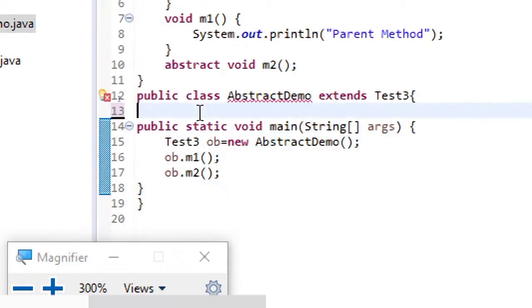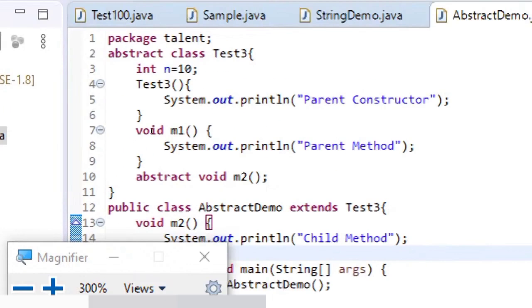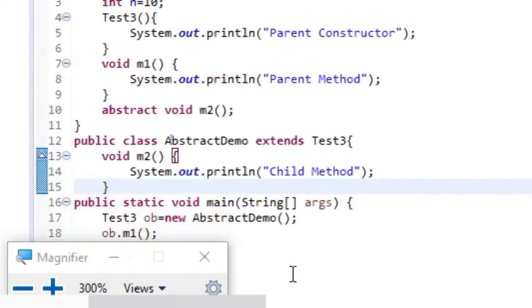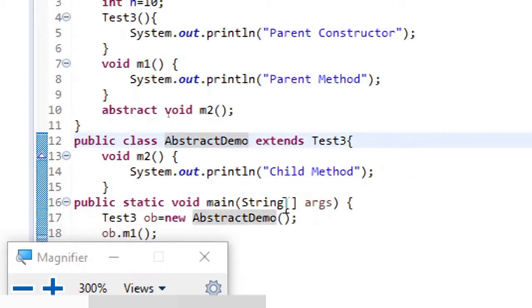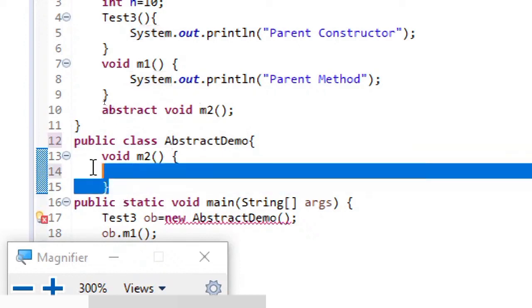So this is it with regard to abstract classes. And one more point I would like to tell you here: suppose if I don't write this, I'll show you another way of asking in the assessment exams.